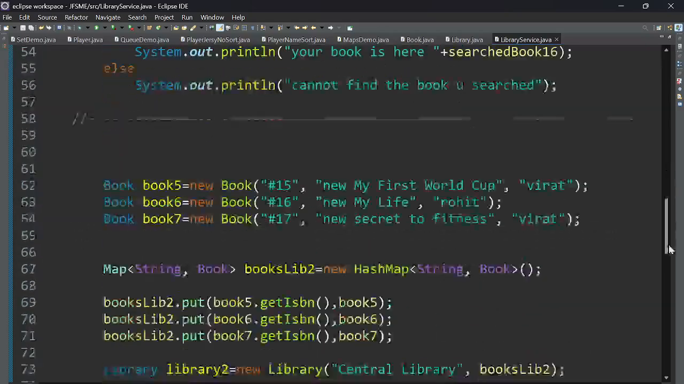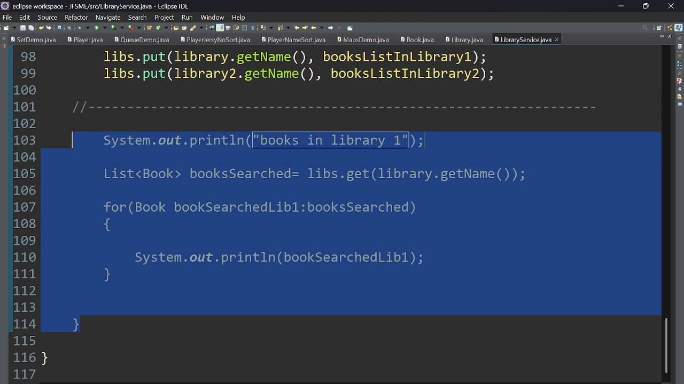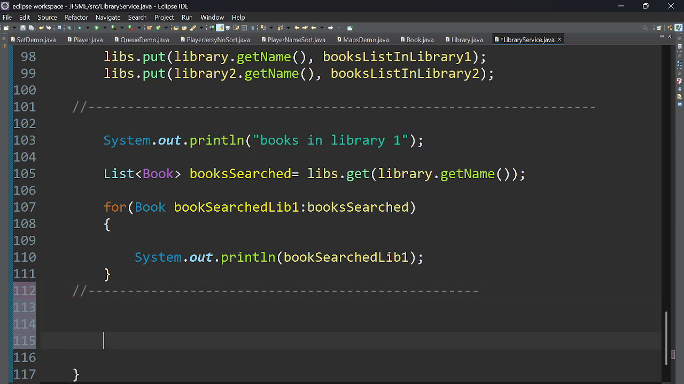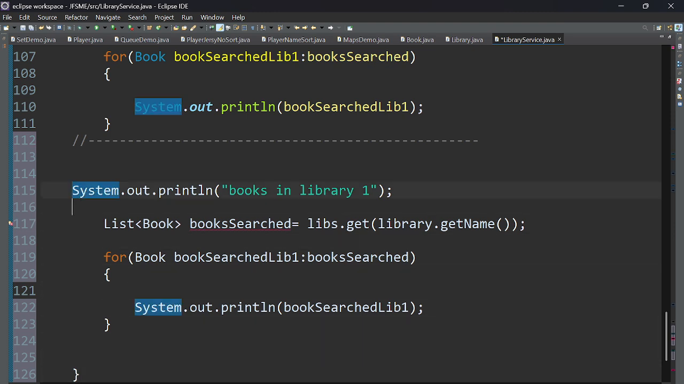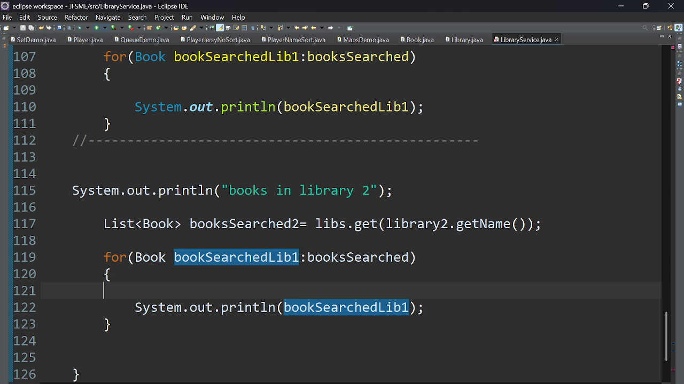Now if I search for the books available into library 2, I will get the books available into library 2 as well. So let's search the books available into library 2 as well. What you can also do is you can enhance this functionality and ask the user to enter the name of the library, and based on the entered name you can search for the books. So get library library2.get name, and book searched will be, yeah, this is a local variable, so it can have the same name, no problem for this. So let's save it, run, and check.